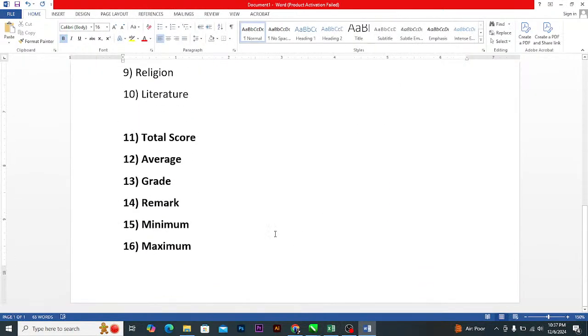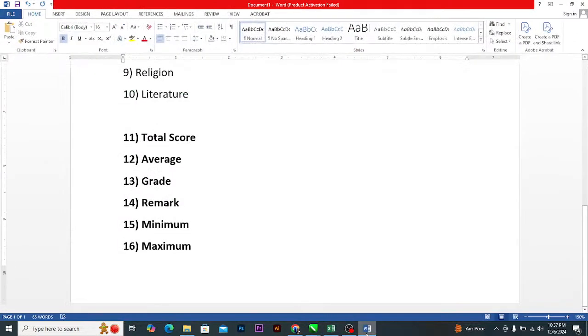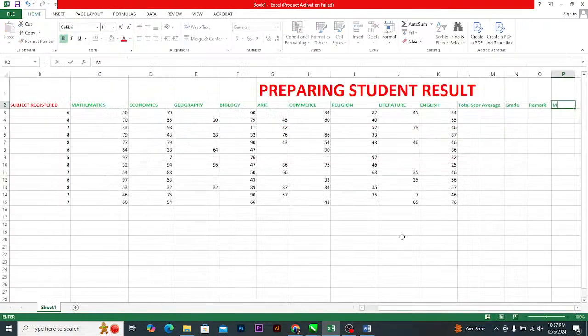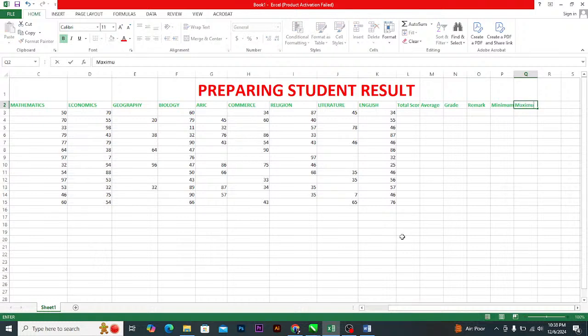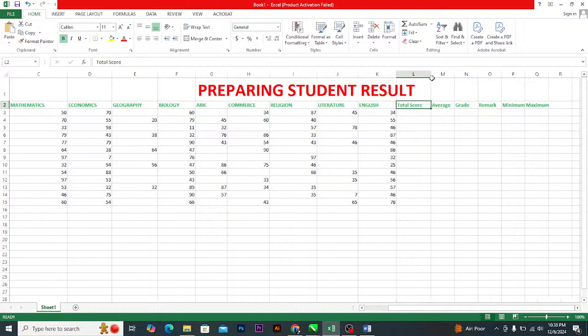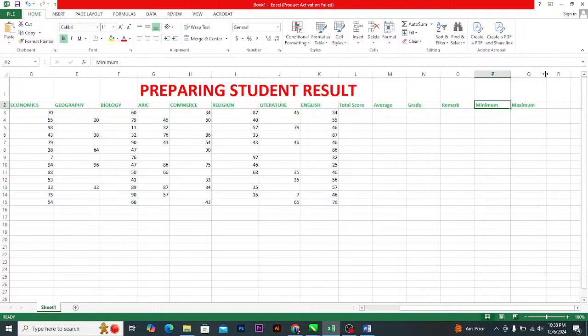Okay? So after grade, we have remark. After remark, we have minimum. And we have maximum. So what I need to do is to expand this, expand this, expand this. I mean expand, not increase, because I'm not increasing the font, it's just expanding.